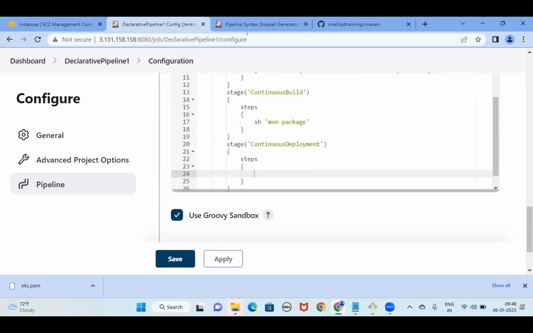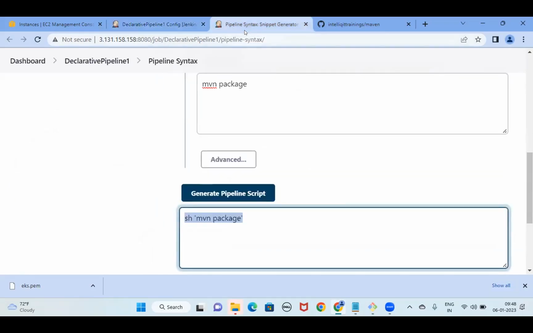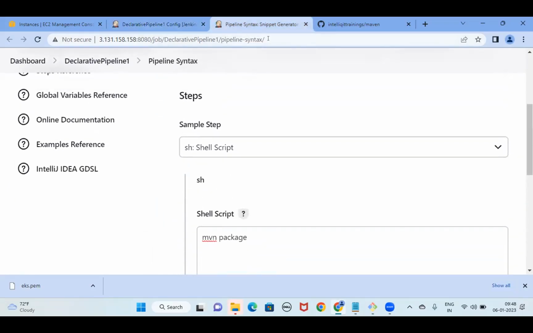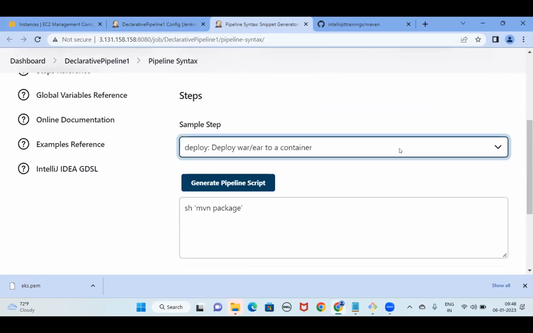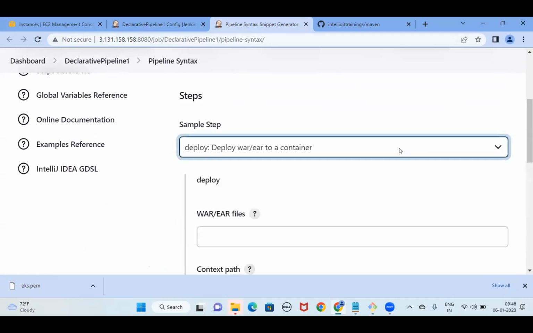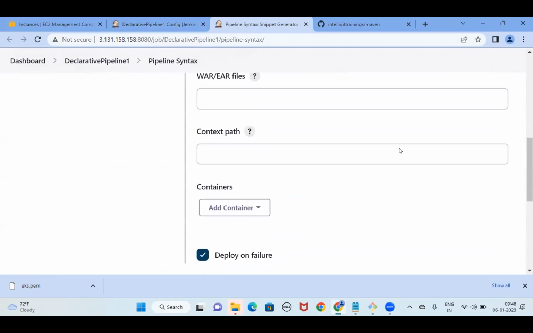Again, because we generate the code based on our tool's help, you come to this pipeline syntax generator page, search for deploy WAR to container. When you search for that, that fellow is asking you which type of files do you want to deploy.